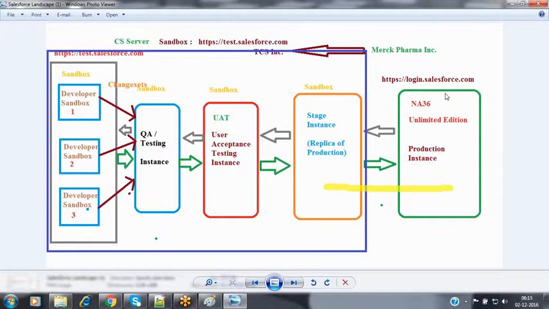That application can be accessed by the medical representative at any point of time, including through their smartphones. Every time they cannot carry a laptop or a desktop to the hospital, to the doctor. So in order to get the feedback from the doctor, they can just access the Salesforce application from the smartphone and give the smartphone to the doctor.